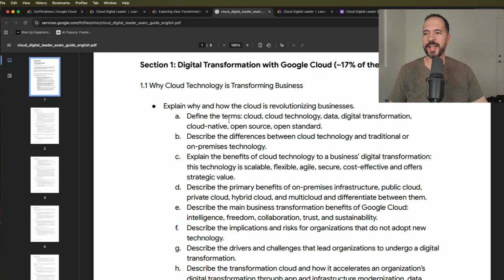So for example, define cloud terms. What is a cloud? Cloud technology. What is digital transformation? What's cloud native? What's open source? What's open standard?